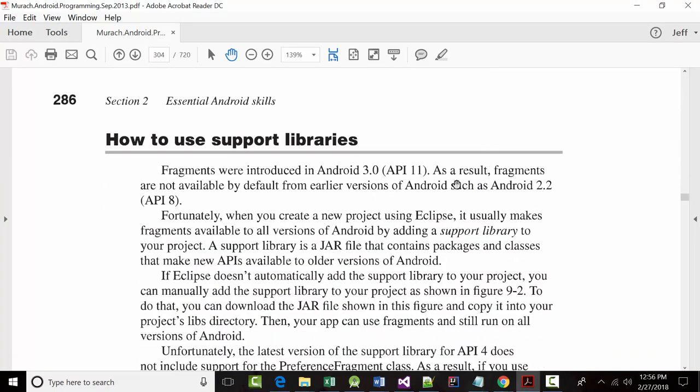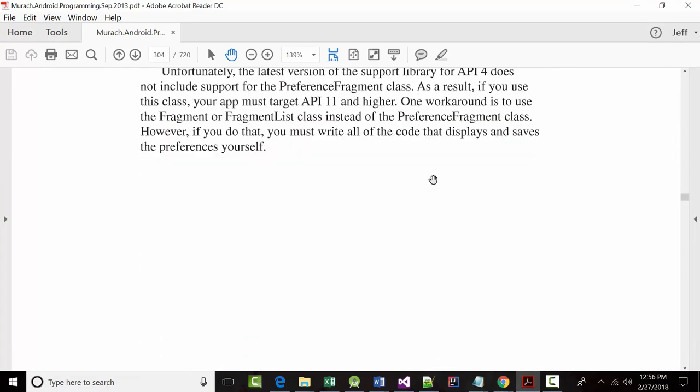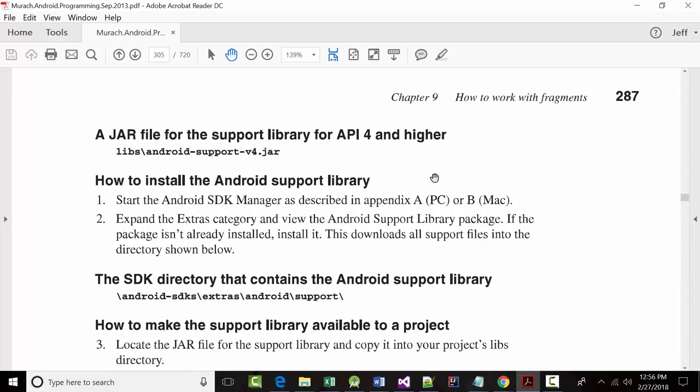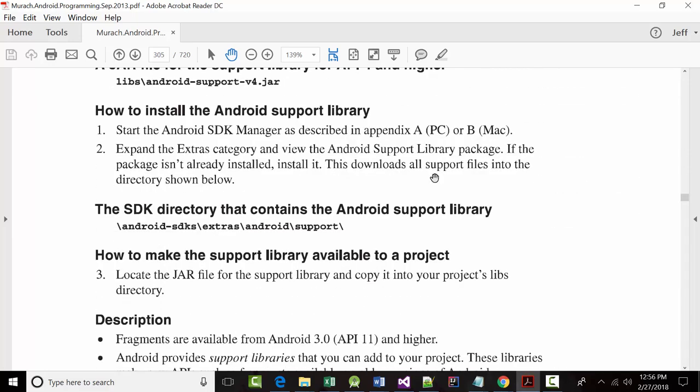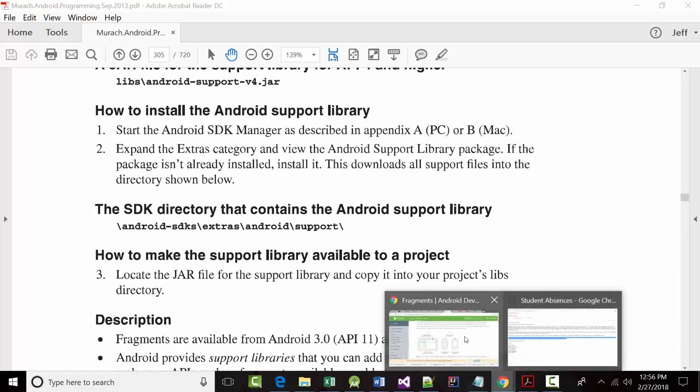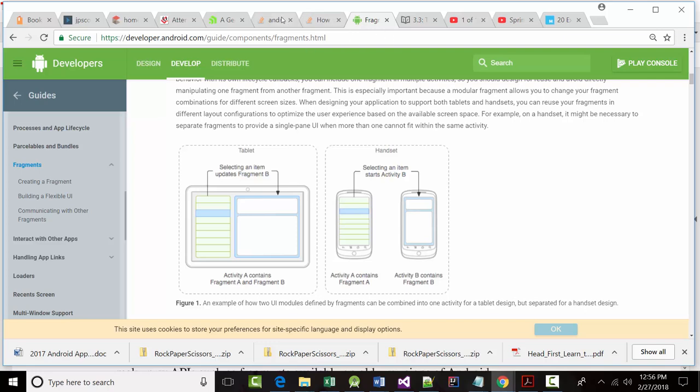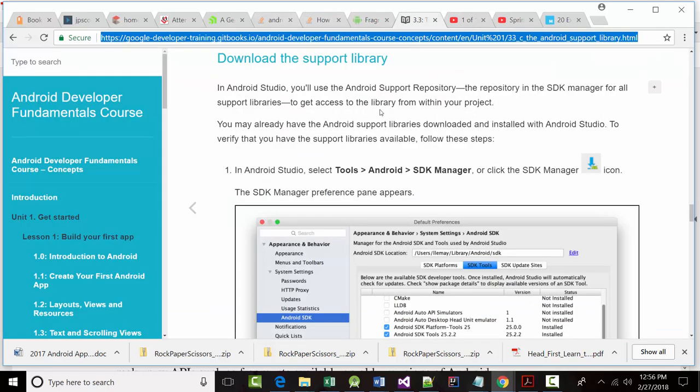Now, they talk in here about support libraries, and they go through these steps. Those aren't our steps. All right, so what I've given you, again, on one of these things, I may have closed it, but I don't think I did. There it is. There's how you download the support library in Android Studio. You have that URL. All right, that's in the URLs that I gave you today.